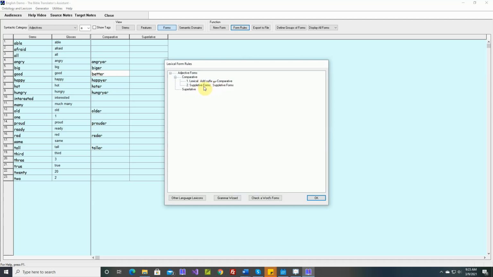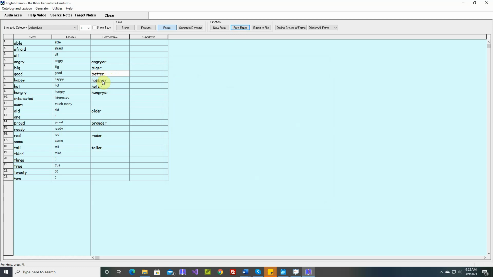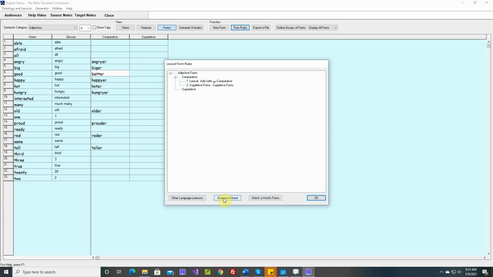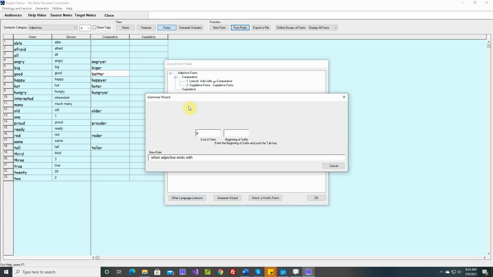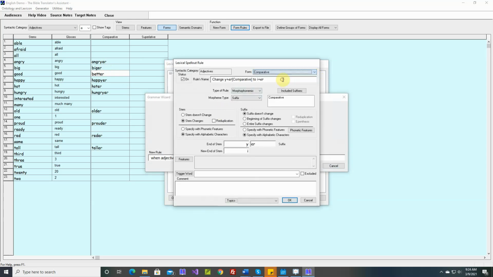TBTA writes these for us automatically, so you don't need to write these. You do need to keep in mind that these always need to be the last one in a group, which it is right now. Okay, we need another spelling rule. Let's add the rule that changes a Y to an I. That's a morphophonemic rule. When an adjective ends with Y, and it begins with ER, applies to comparative form, new end of stem is I, and the suffix is still ER. Okay, this will go in the comparative form. Y will change to an I before an ER.